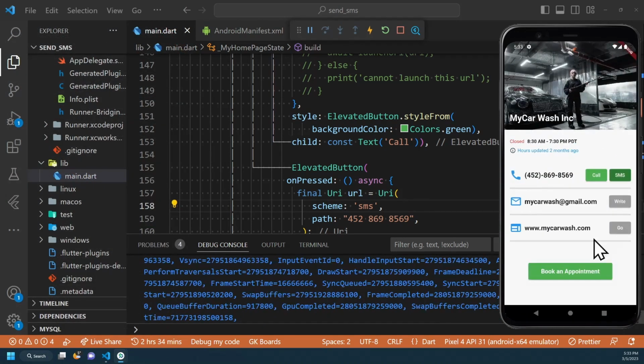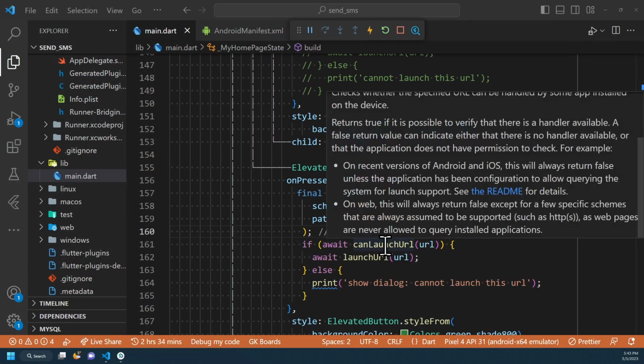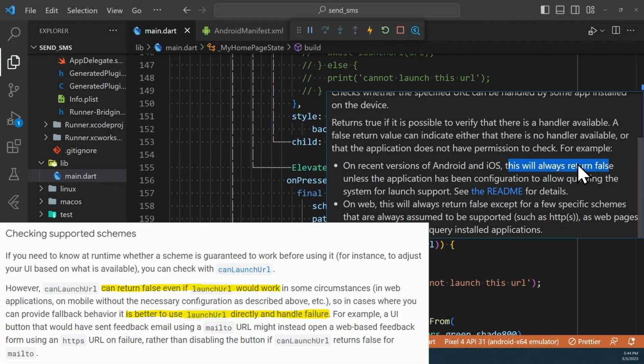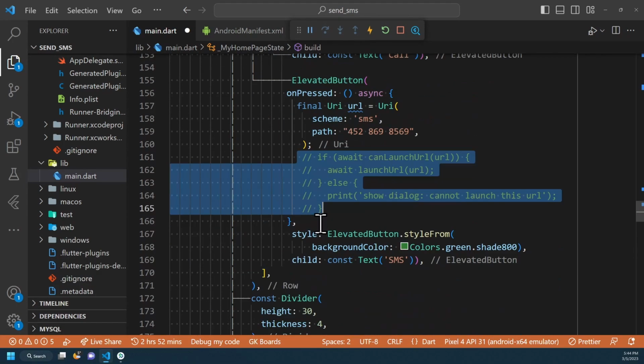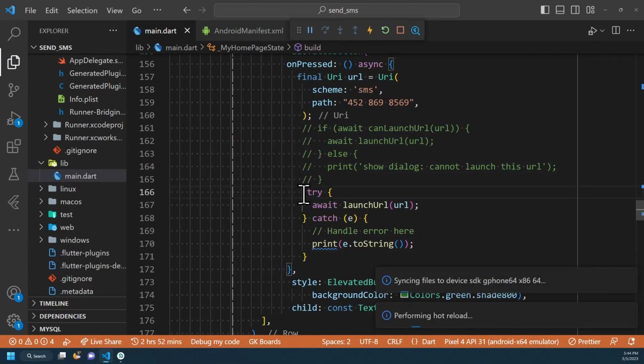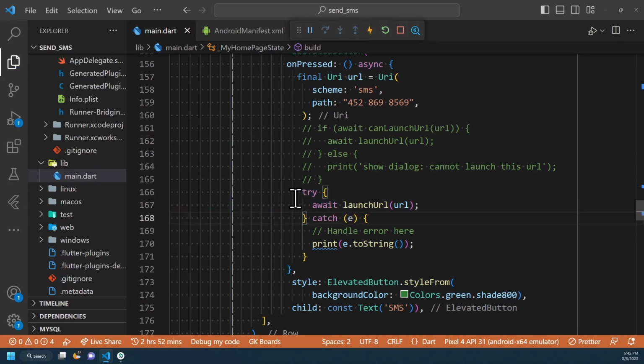Another thing to keep in mind is that sometimes the canLaunchUrl method may return false even though the launchUrl would actually work. Therefore, when a fallback behavior is available, it's recommended that you use launchUrl directly and handle any potential failures with a try-catch block like in this example here.